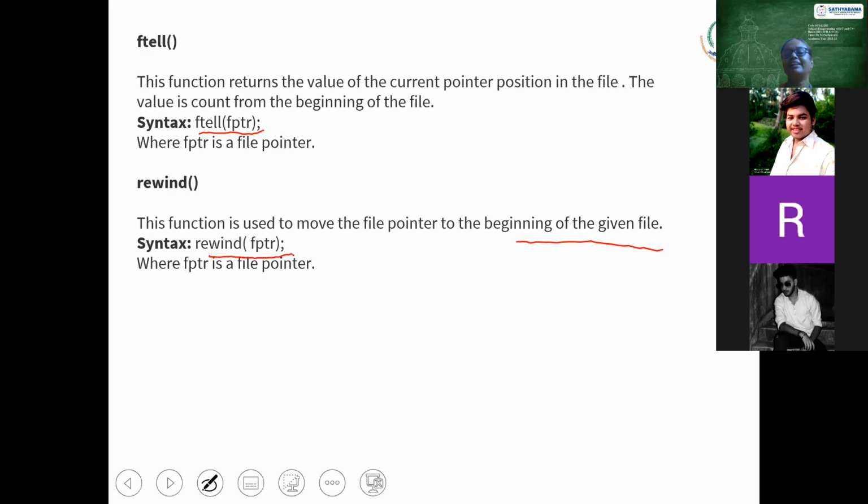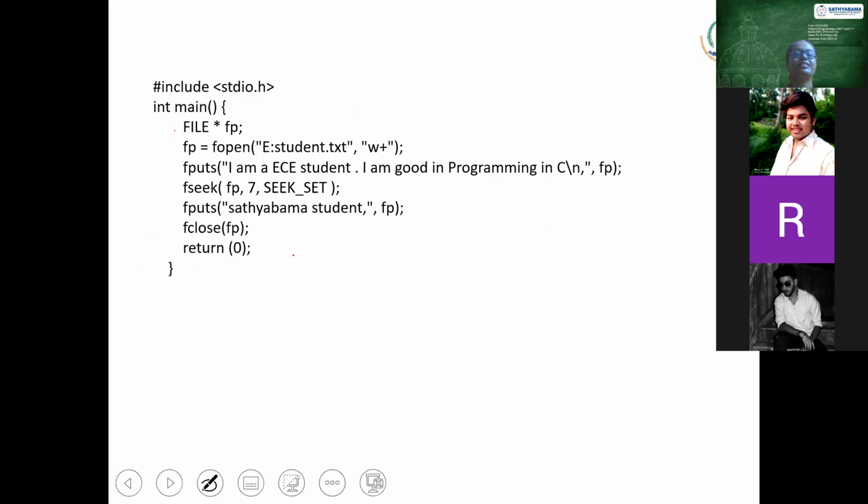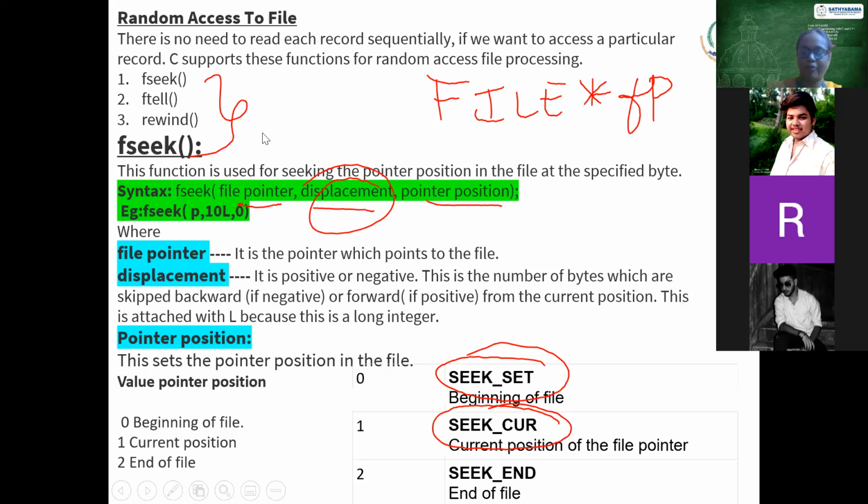So we have three random access instructions: one is fseek, another is ftell, and another is rewind. If the question is so specific, you are supposed to explain these three functions alone. Now kindly understand this program. We will execute it. Very simple. First, we are creating the file pointer.